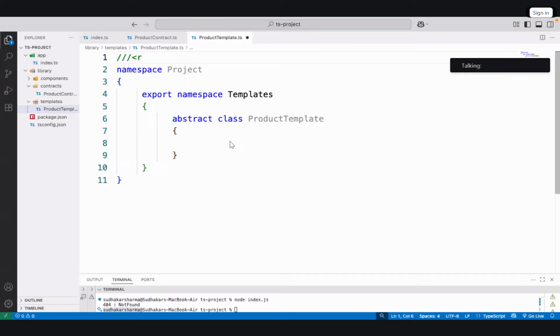For that, we have a /// reference directive. This reference directive will have a path. Path is equal to, here you have to define where the contract you want to use is. You have to import the contract. How do we import the contract? Currently we are in the templates folder, dot dot slash.